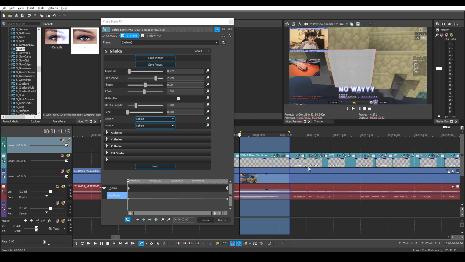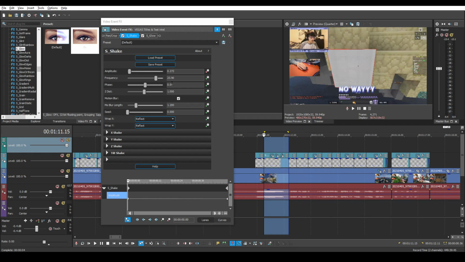If you want to do something similar to another text, you would have to click the motion blur, put the motion blur length, change the frequency, change the amplitude. It just takes a lot of time. A thing that is very efficient is using presets. Presets don't save keyframes, but they save the current settings that your cursor is currently on.